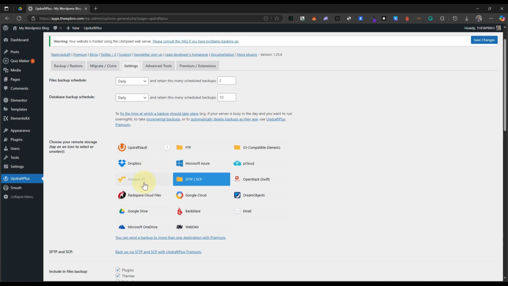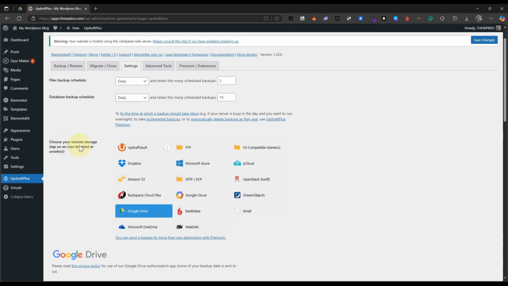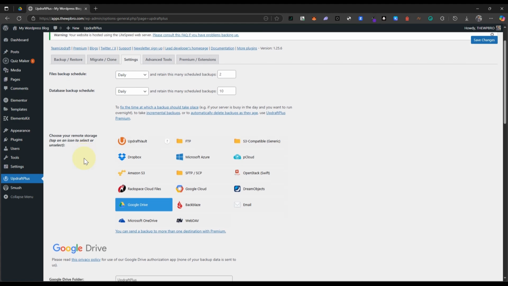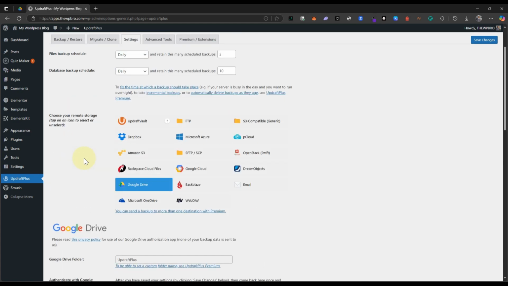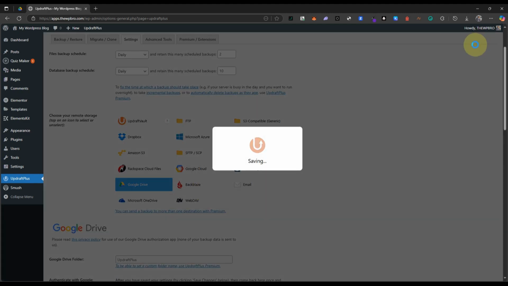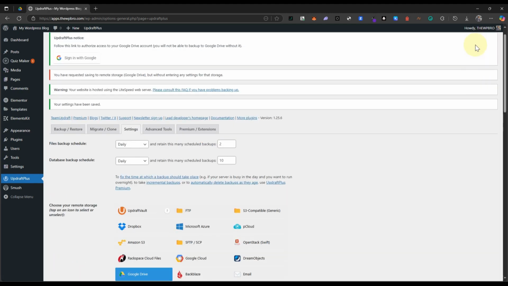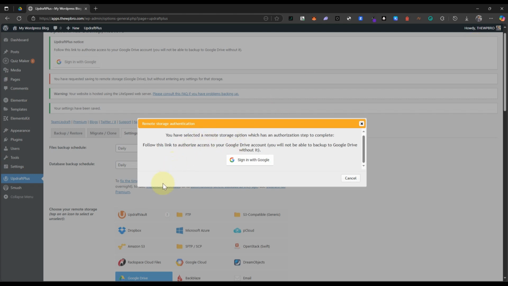All right. Let's just come down to the remote storage option, because this plugin also gives us the opportunity to back up our website to a remote storage of our choice instead of locally on our PC. So what we're going to do now is to choose Google Drive. And before we move on, let me just click on Save Changes just to be sure that our progress is getting saved. All right. Now that we've clicked on Save Changes, the settings have been saved.